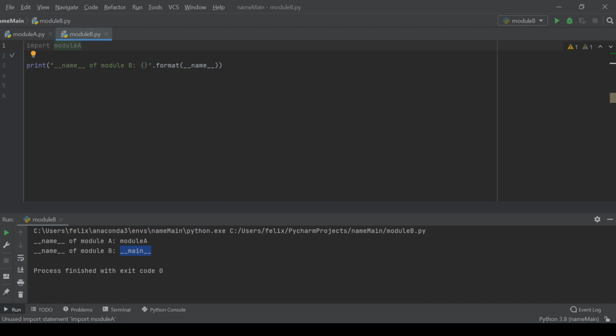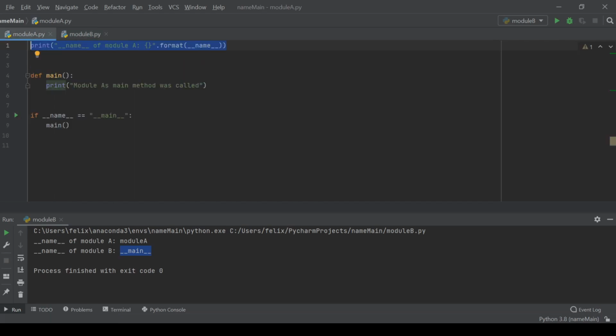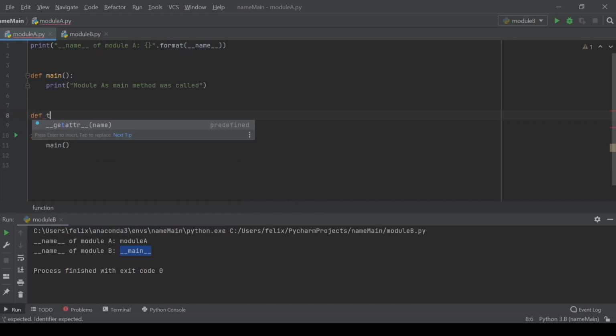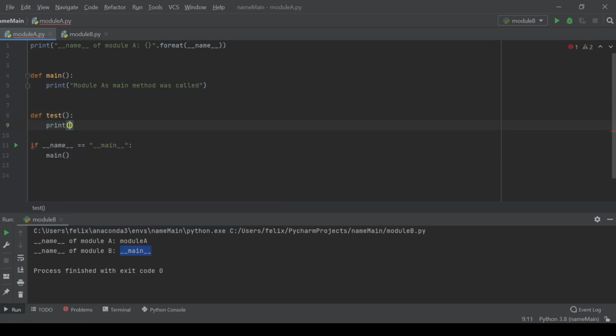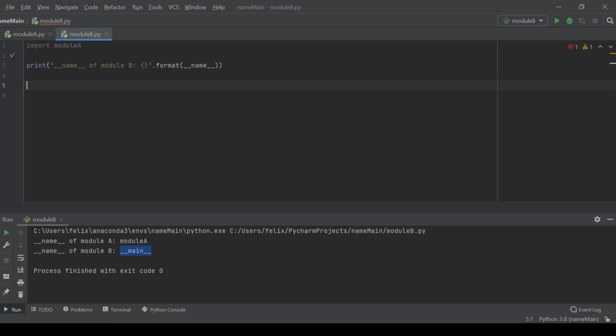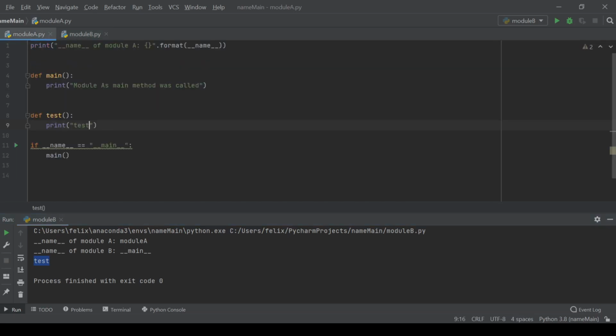So why is this useful? This is always useful when you want to import a module, use some functions of this module, but you don't want the main code of this module to be executed. For example, if we had another function here, def test, and this just prints test, we can still call module_a.test. And you can see that test is written into our console, but the main method of our module is not executed. And this is especially useful in unit testing when you want to test some methods, but you have some code that should not be run by the tests.